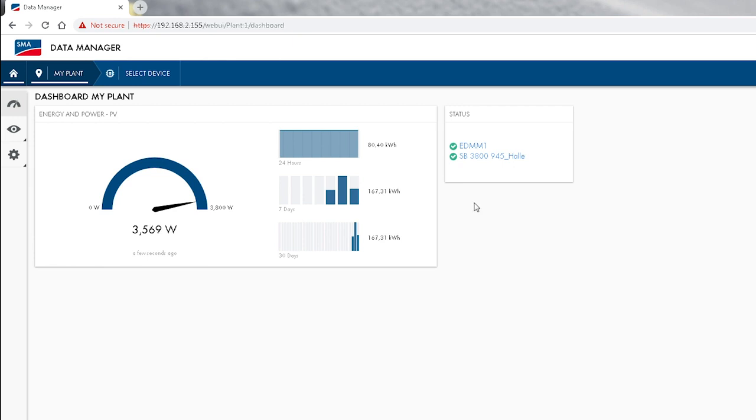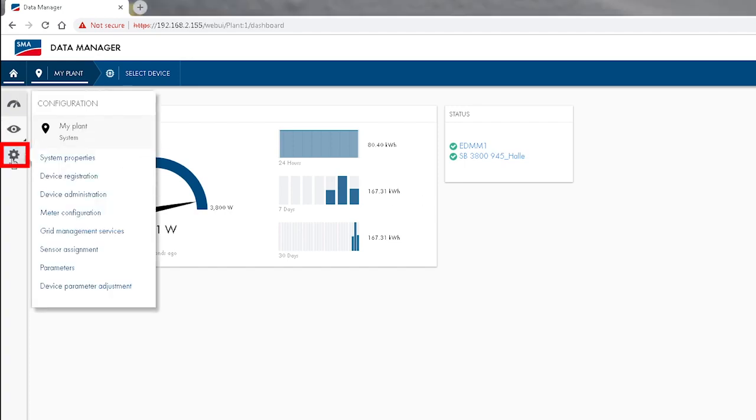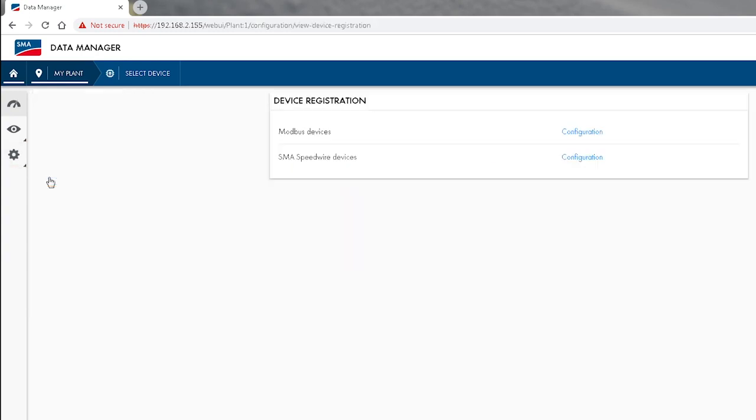In addition to SMA Speedwire, Modbus devices can also be set up and configured via the Device Registration button in the configuration menu. To define a new Modbus device or to edit the parameters of an existing device, you start via the respective configuration button of the input dialog. For this, I click on Device Registration and then choose the configuration of Modbus devices.